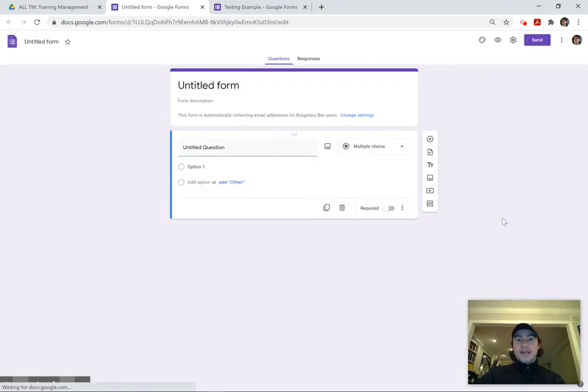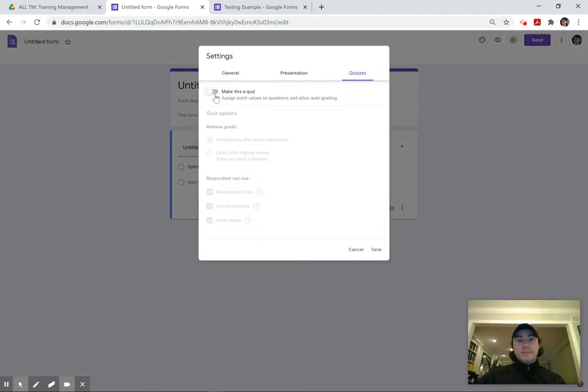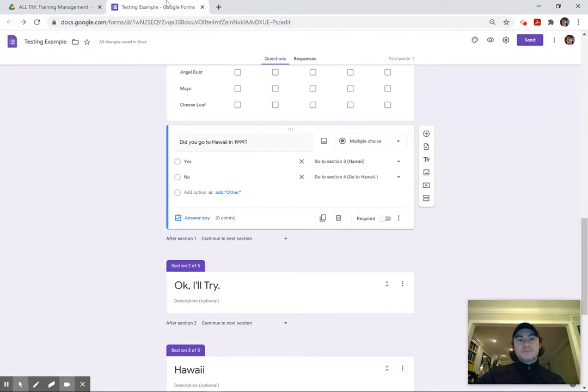Once you do that, you'll get a blank template. If you know you're going to create a quiz, please go over to Settings, Quizzes, make this a quiz, and determine your settings for things like making sure that the employee will receive the results afterwards. Now, to save us some time, I have a testing example already prepared for us.